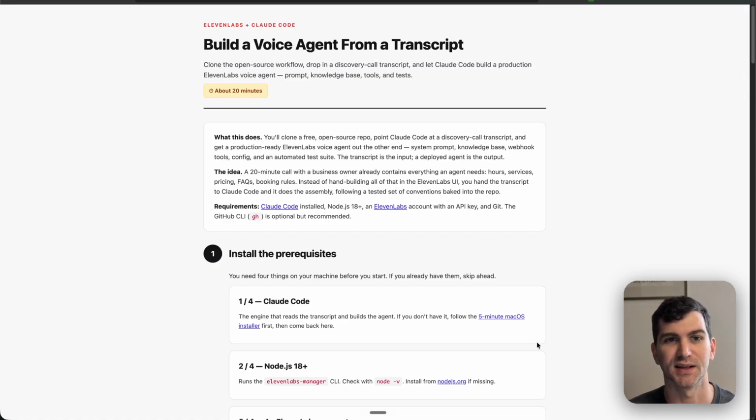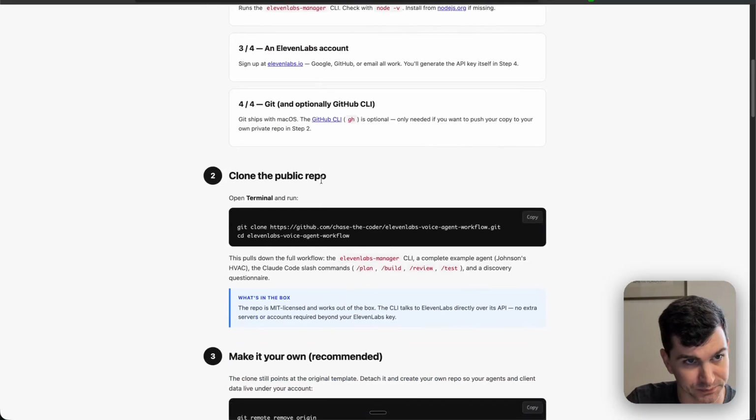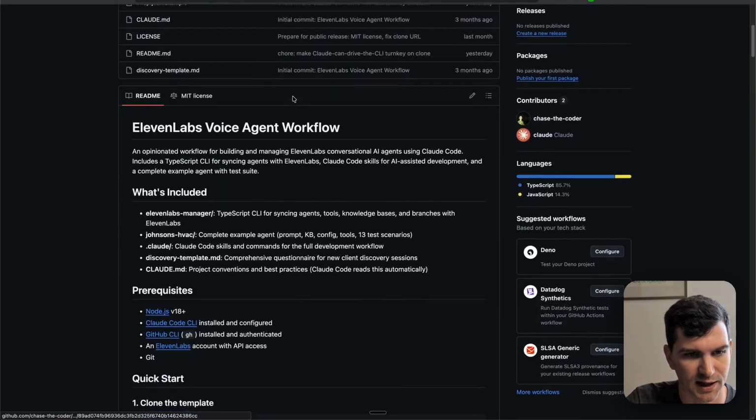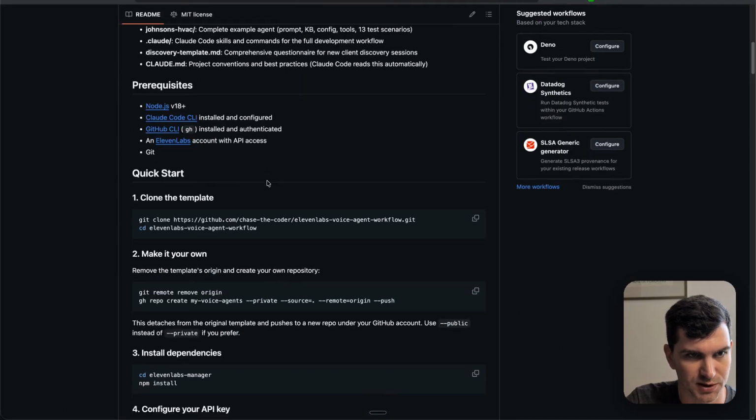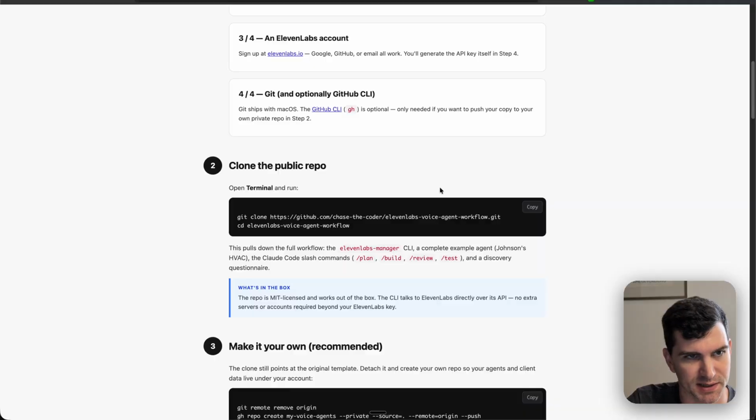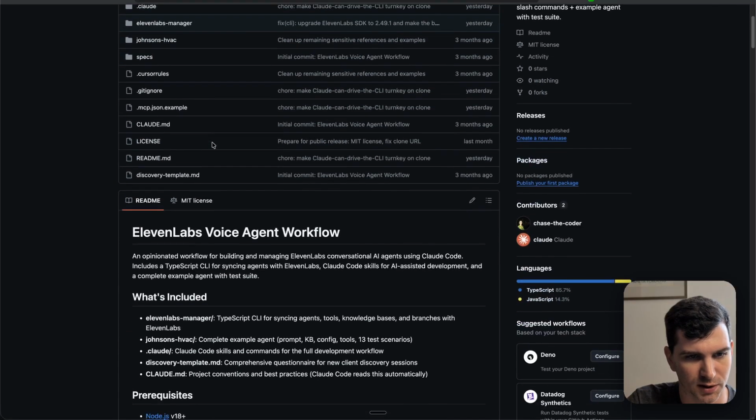So let's go ahead and get started. Once you have access to this page, we can look at the prerequisites and you can see the ElevenLabs CLI tool that we're going to install here. Let's follow this step by step. So first, I'm just going to briefly show you what we're installing. You can read about it by going to the GitHub link.